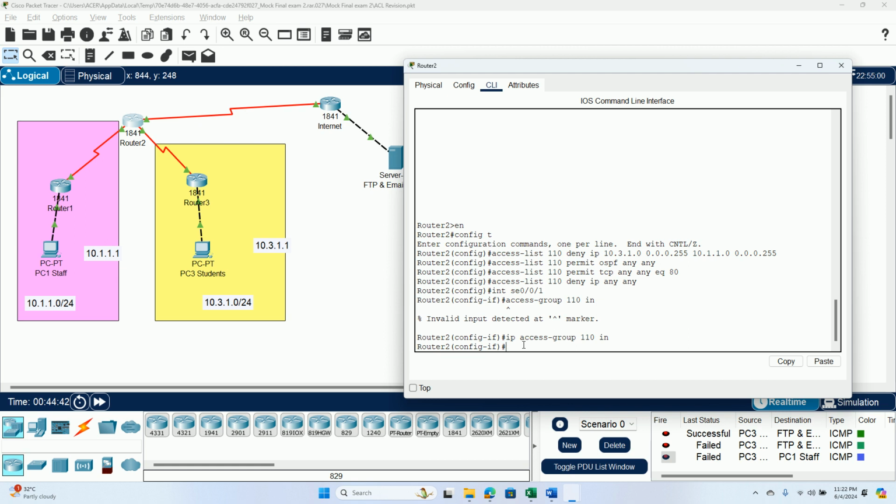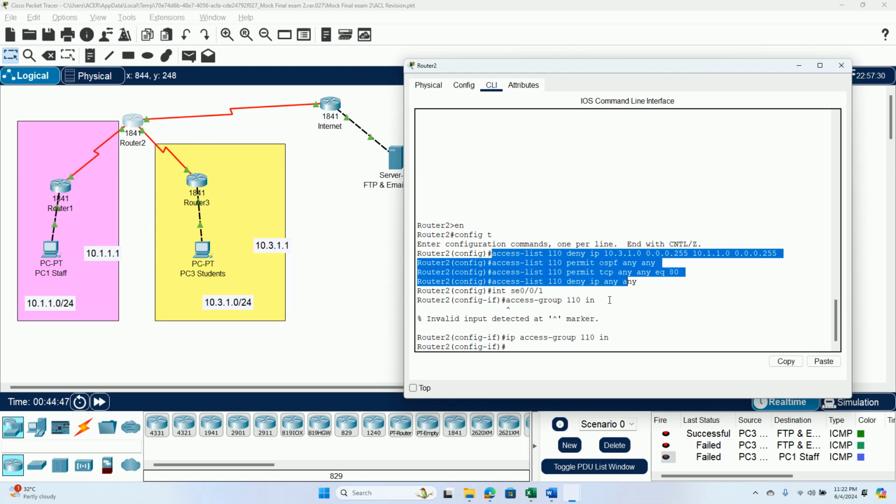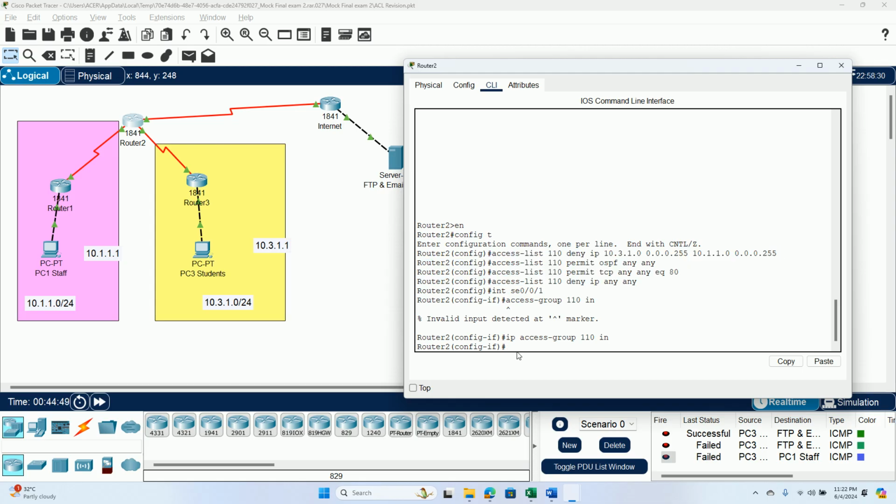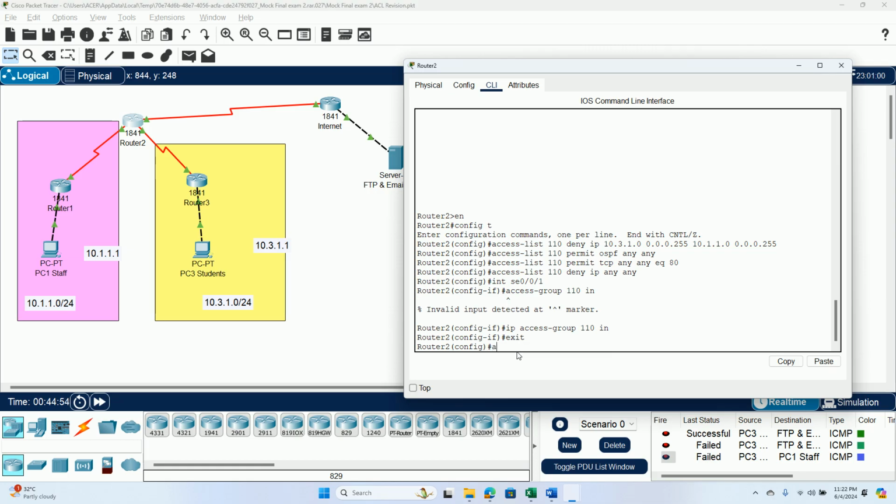So let us create the access list. Now I showed you how to create an access list using a number. So let me show you how to create the access list using a name. When you want to create an access list using a name, you should put the words IP access list. You should say whether it is extended or standard. Here it is mentioned in the exercise that you have to create the extended access list, so I'm using the extended access list.